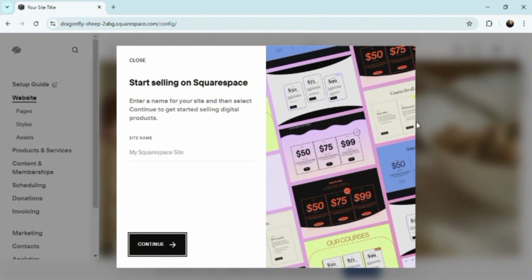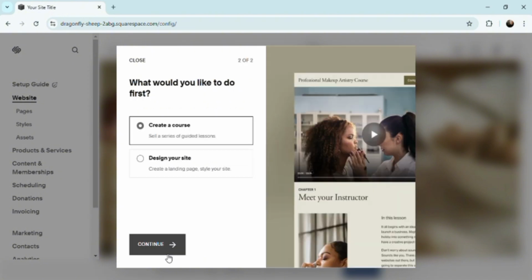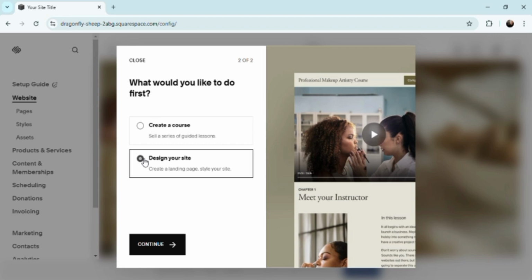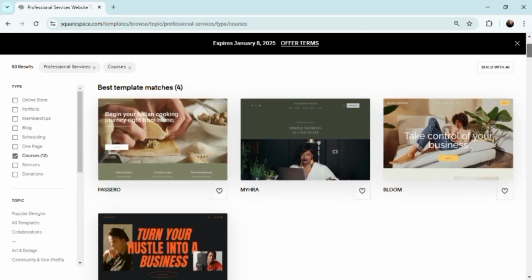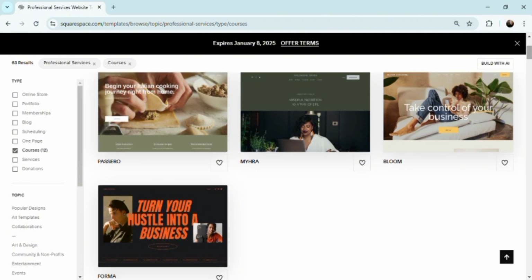Okay, so in here you just basically click on continue, but first you must type your website name. So let's just give this a go here. My e-commerce Square. That's basically it. Click on it. So create a course. Is it a course or is it a site? It's a site.